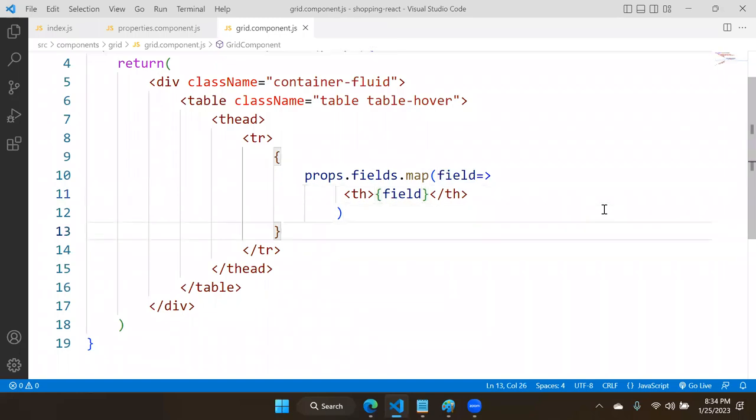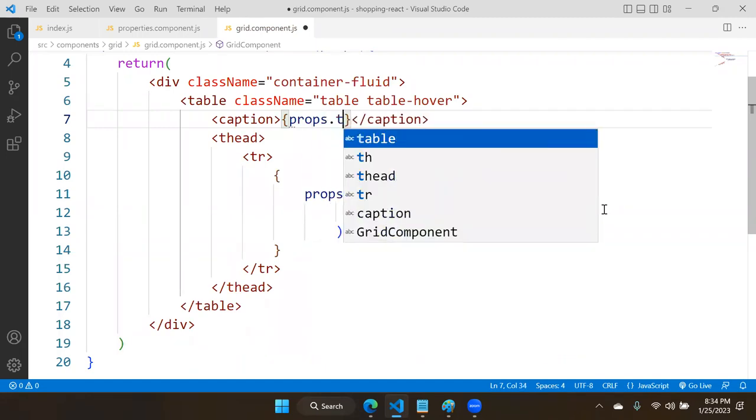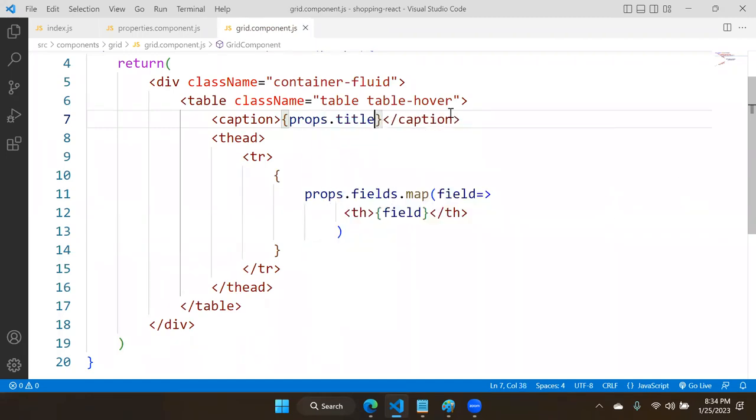Let's see first this. We will do one more work here. We will put a caption. This caption will use props dot title, understood? And I will use one more class as caption top, because actually caption will be bottom. We'll put a caption top. This caption will be changing. The fields are not standard. Okay, now let's design. This is just a table with only headings.